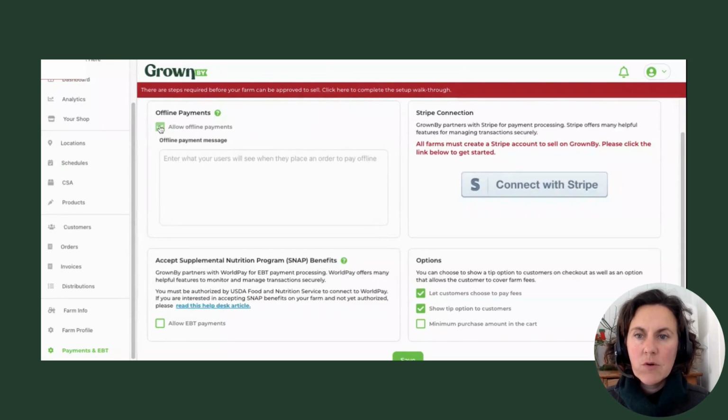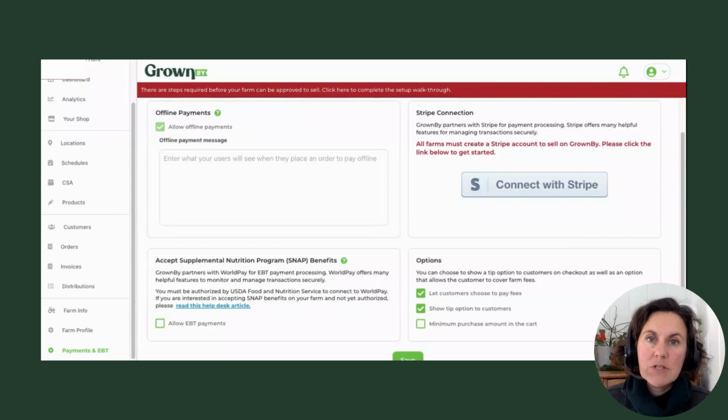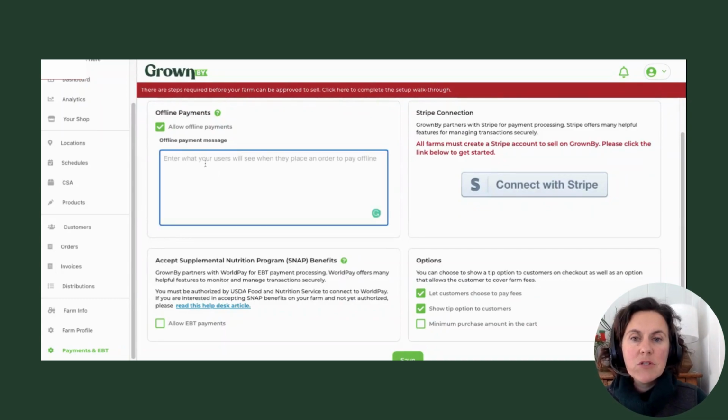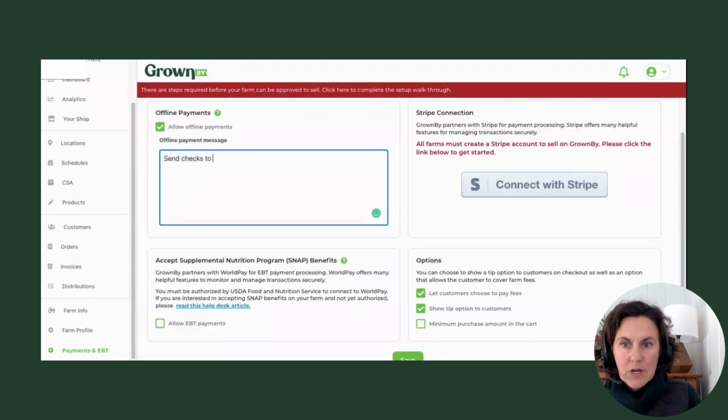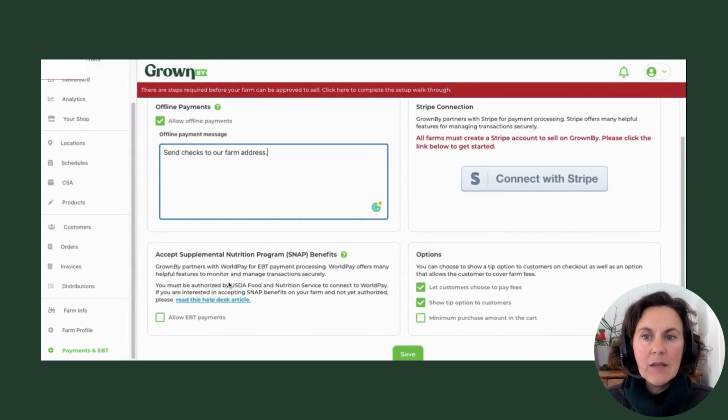Here in the upper left-hand corner, there is allow offline payments. So this is if you allow customers to pay via check or cash or any other method, offline EBT payments, any way you might otherwise do it. So in this box, you just want to enter some information that your customers will need in order to pay you offline. One example of that might be send checks to our farm address. So that would be a very basic example.